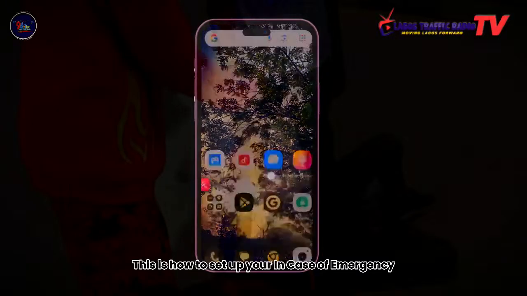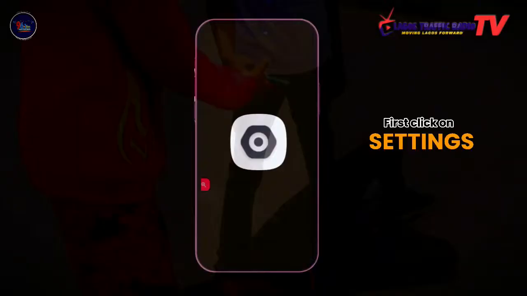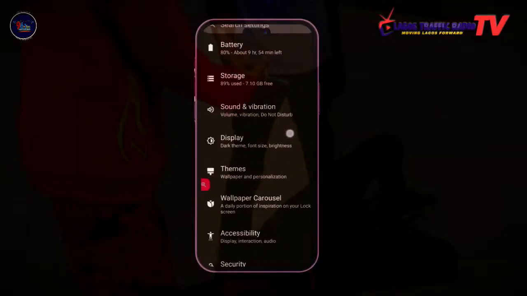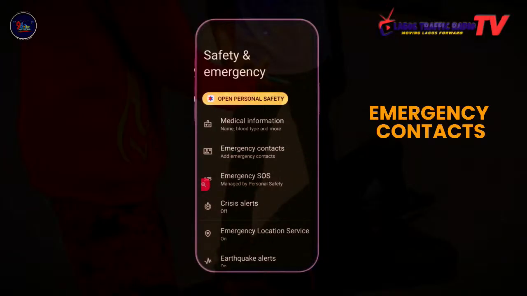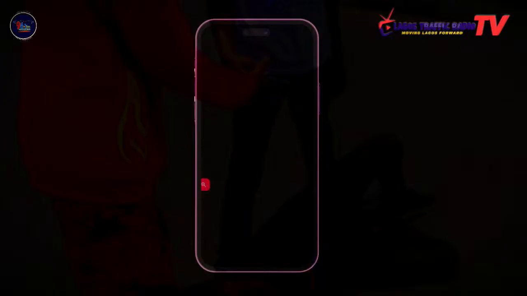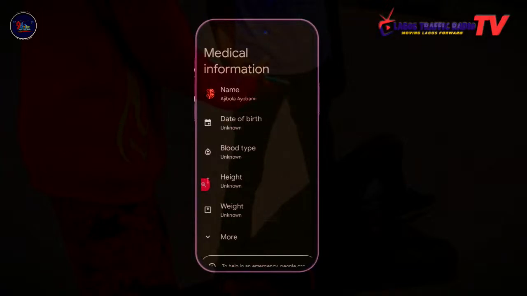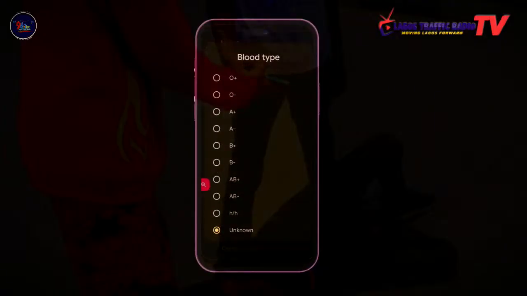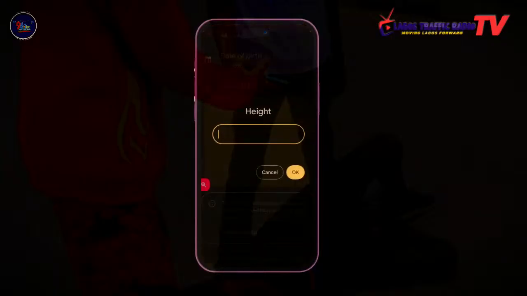This is how to set up your in case of emergency on Android device. First, click on settings. Then scroll to safety and emergency. Click on safety and emergency. Then click on emergency contacts. Click on add contacts. After adding the contacts, click on medical information. And fill the information.